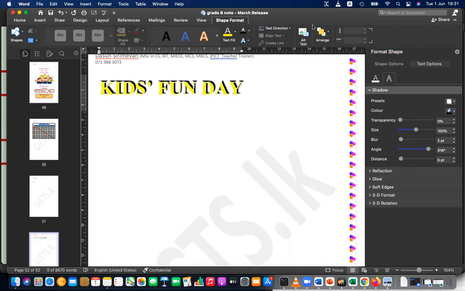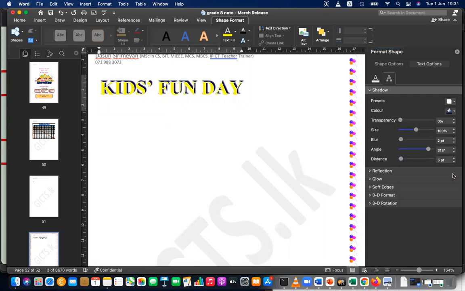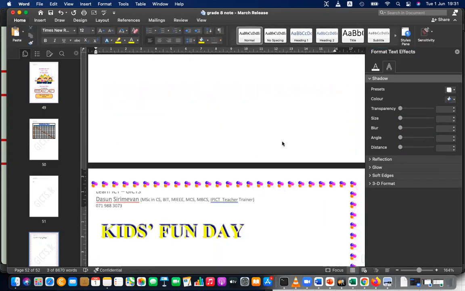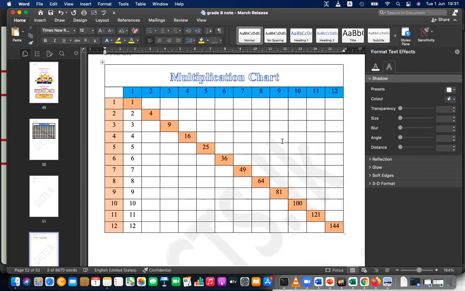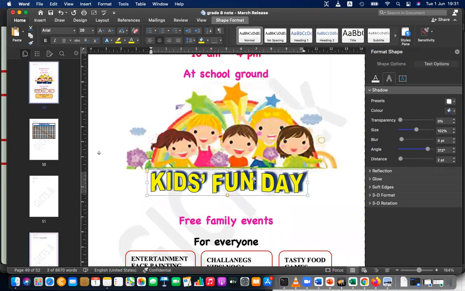What else I have to change? Color. Color of what? Color of the shadow. Yes, color of the shadow. Dark blue. Done. Anything else? Anything else to get the same? To bend the text. Bend the text. This is what I want, right?